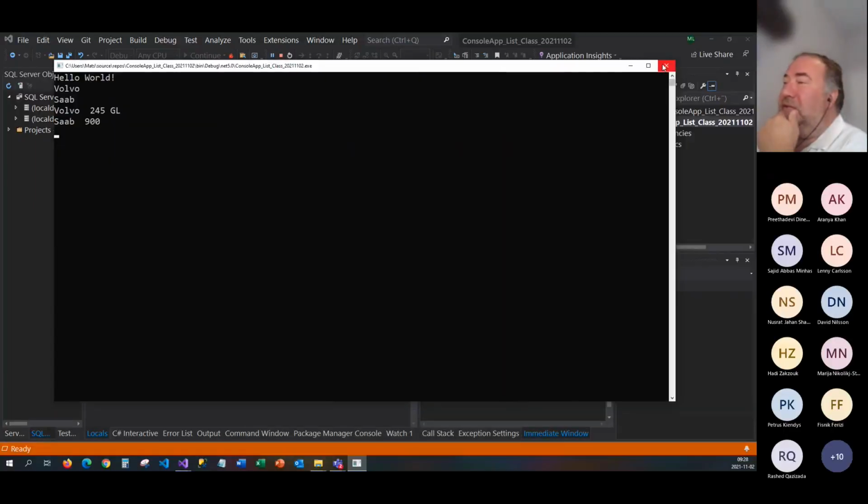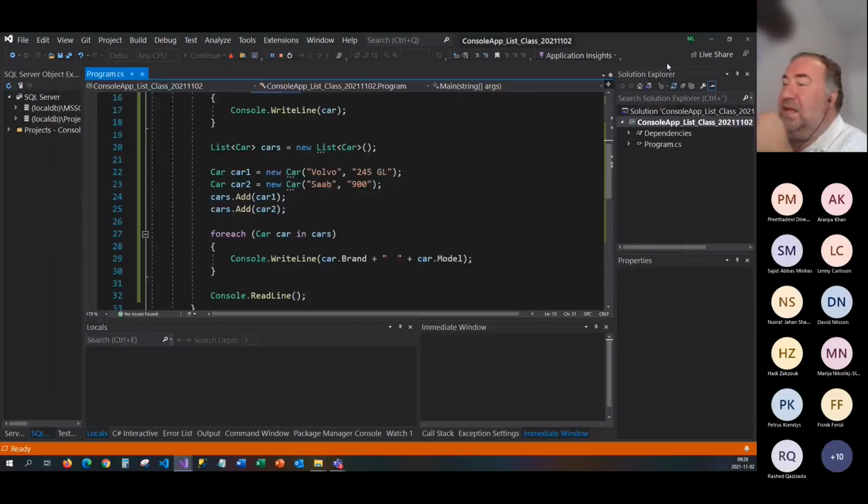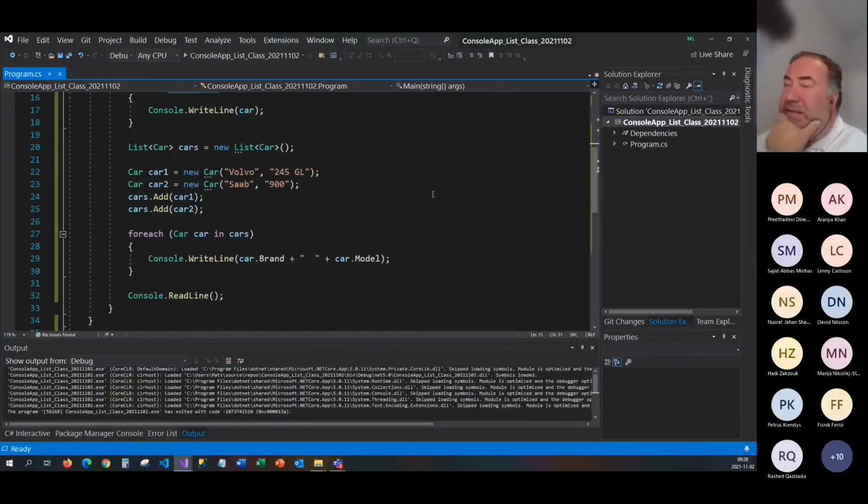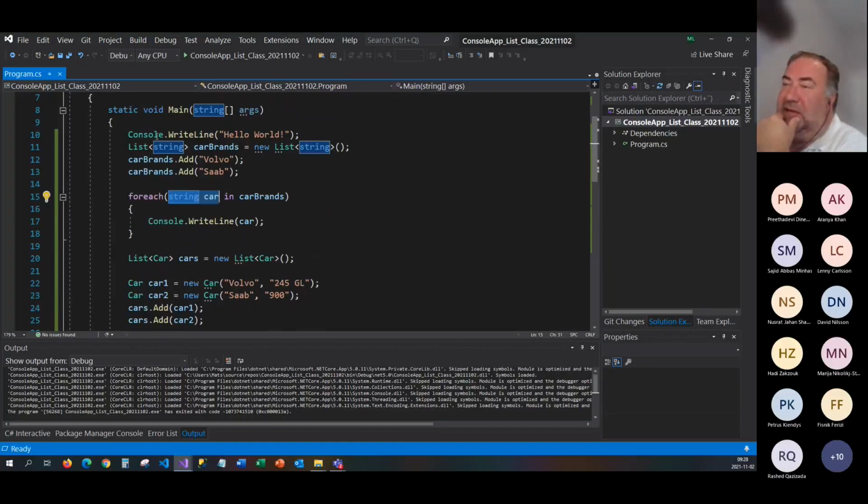So this is a little bit how it works with lists and having some type of data in the list. So we tried with the string, and we tried it with the car object.